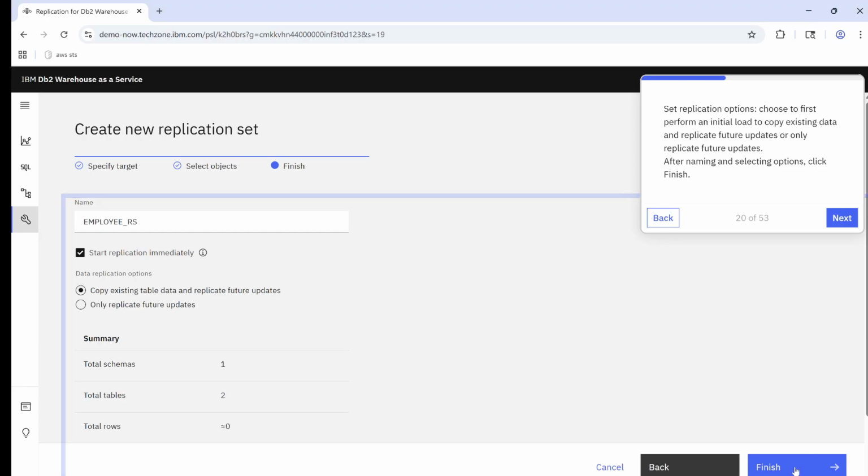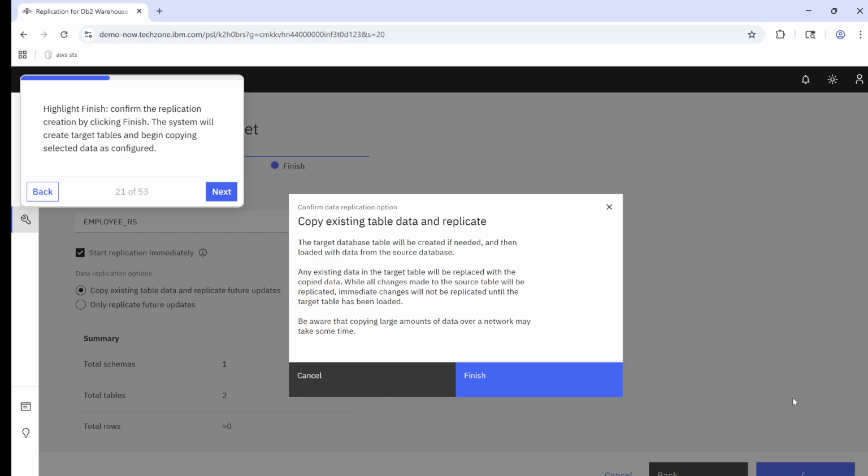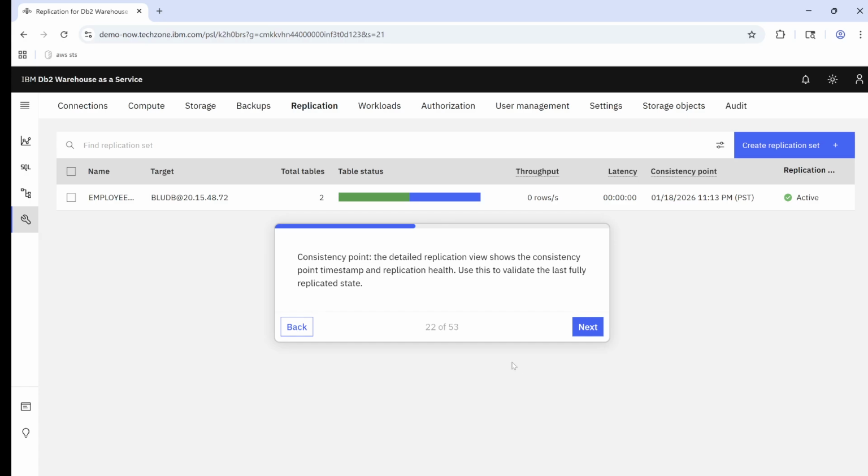Once you click the finish button, you will be prompted with a dialog box that will show that the existing tables, in case you have chosen that option, will be copied over to the target, which is essentially to do the initial load. You can click on finish, and then you will be brought to this page where you can see the status of all the replication sets. So right now we just have one replication set with two tables that we had selected.